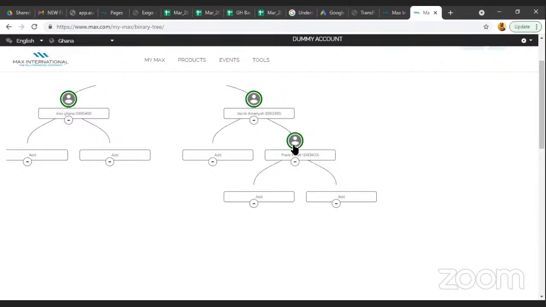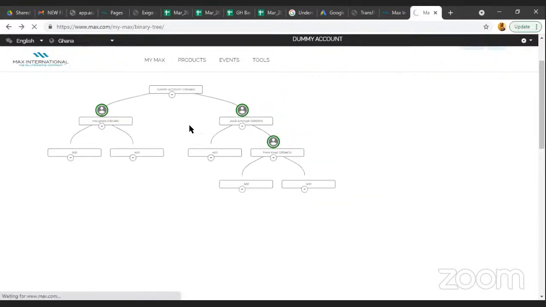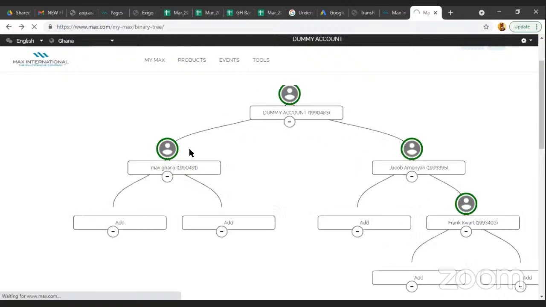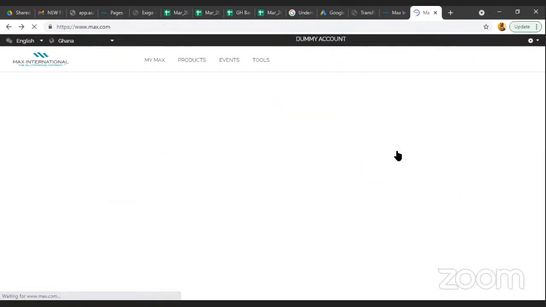Now, one cool feature is that all your team members on your tree, if you want to have a quick view of how their volumes are coming up, you can just click on any of them.